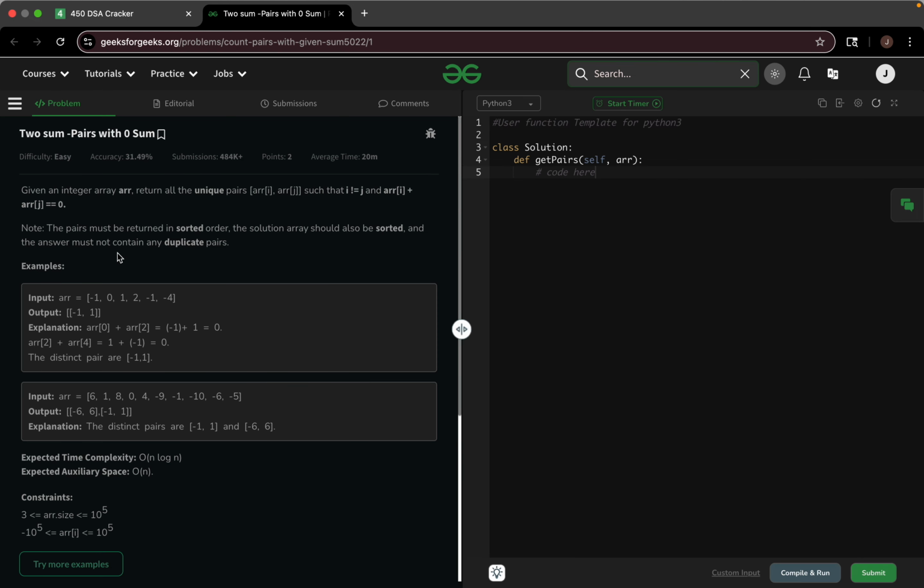According to the question, given an array, return all unique pairs arr[i], arr[j] such that i is not equal to j, meaning the positions of the elements in the array should not be the same. For example, in this array, the positions should not be the same. These are the conditions.